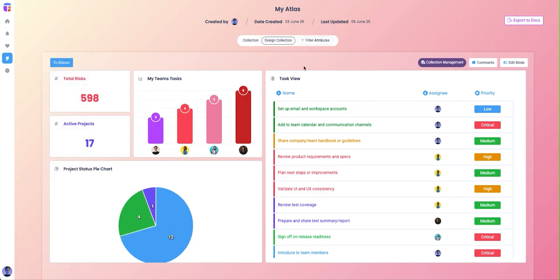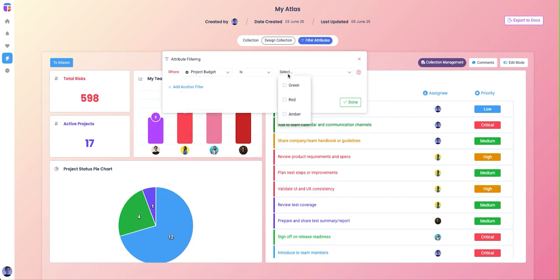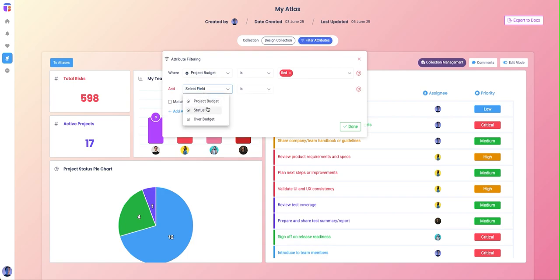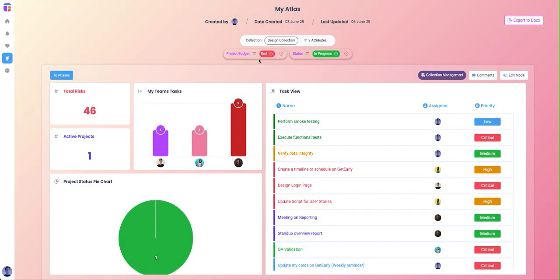Using the Global Atlas filter, you can filter by project attributes. Click on Filter Attributes, then select the attributes you want. For example, projects that are red and have a status of in progress. Click Done when ready. All widget data will then update to show information from only those matching project attributes.